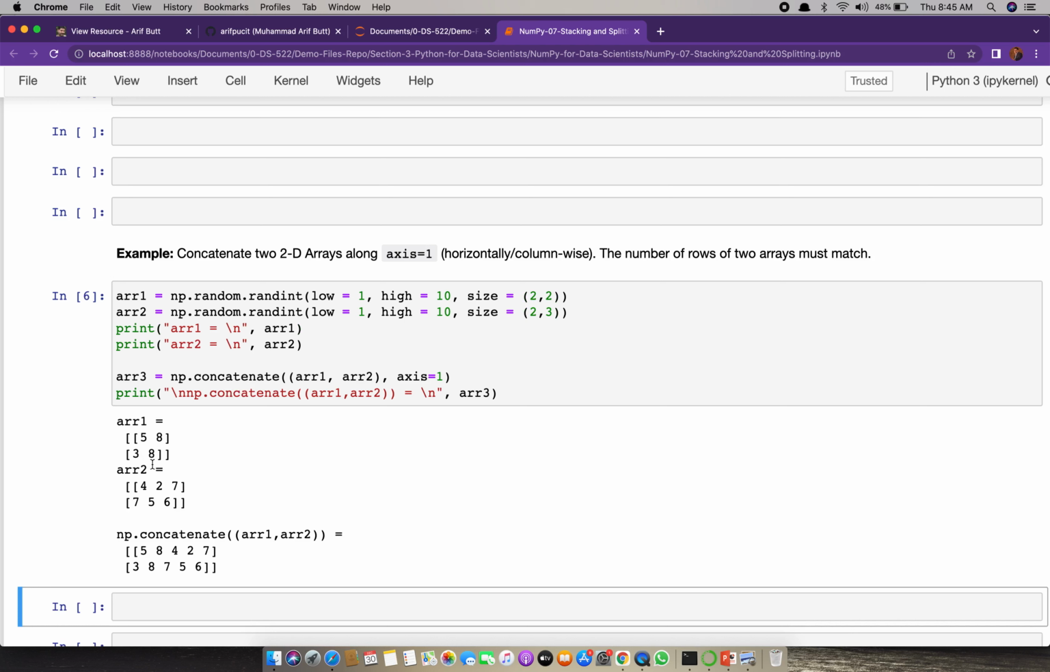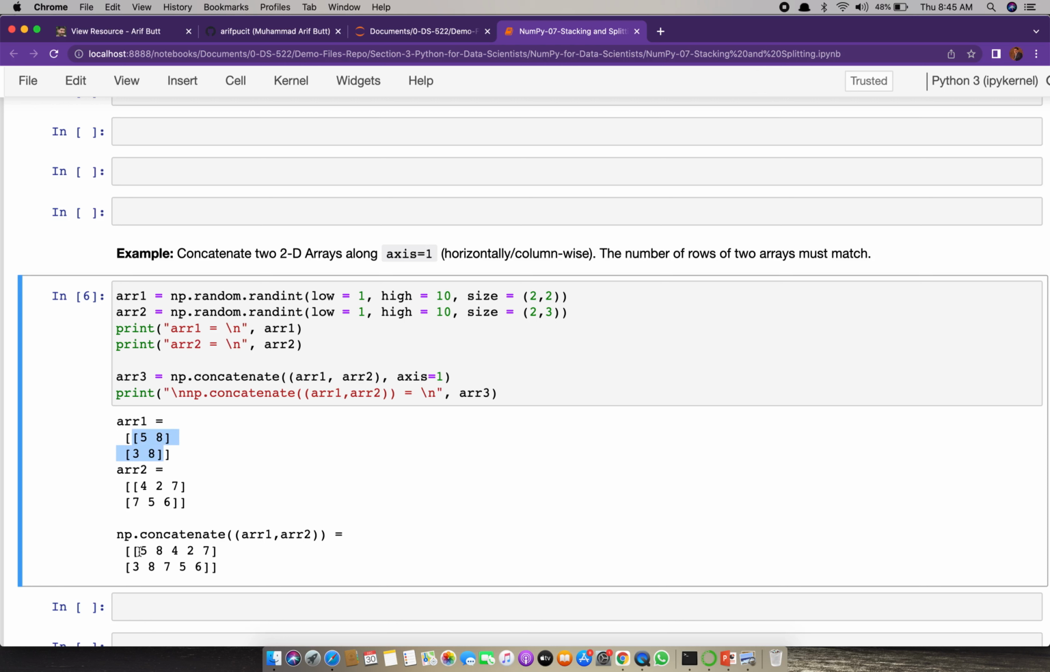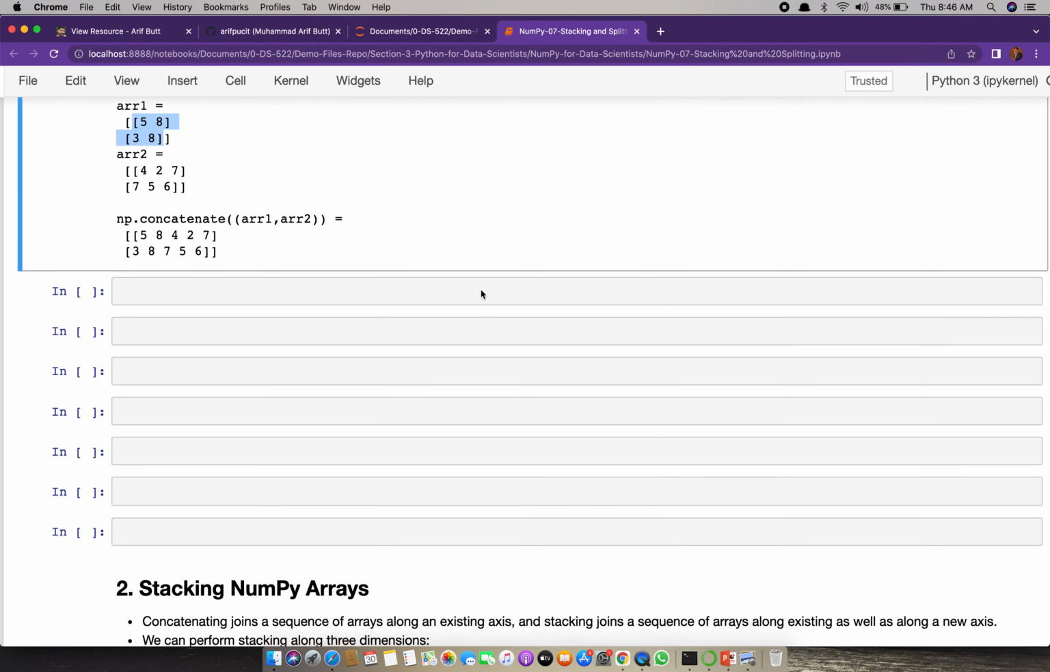You see, this is a 2 by 2 array, this is a 2 by 3 array. The number of rows match, therefore they are easily concatenated column wise. This 5838, you see 5838, and then over here we have 427756. So this is known as concatenation along the column, or horizontal concatenation. Please visualize, don't get confused by these terms, horizontal and column wise. Okay, let me move ahead and see what's next.